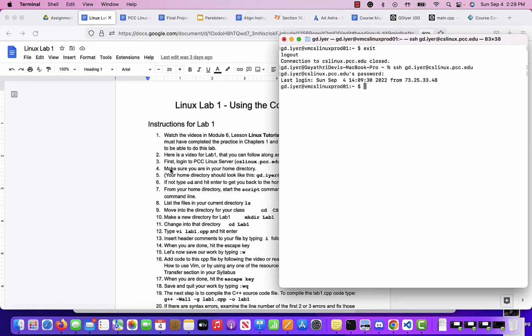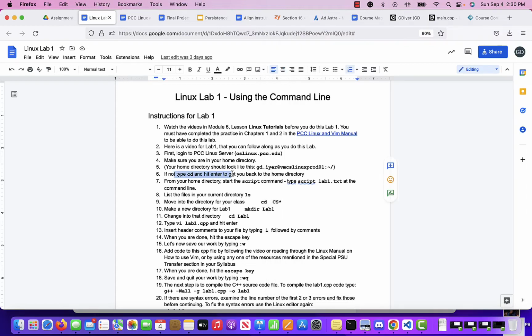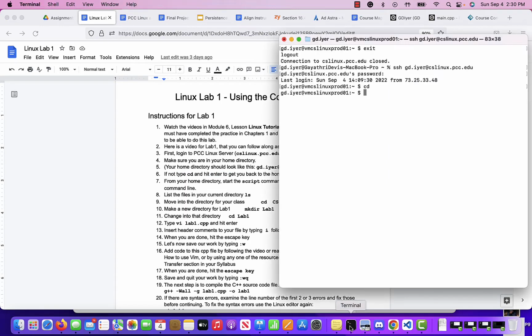We're in step 4, if you look here. If you're not in your home directory, type cd and hit enter. That is what this is for, to get to your home directory. We are in step 7. From your home directory, start the script command. So you're going to type in script lab1.txt. Okay, so that's what you're supposed to do. Hit enter, it says script started, and from here, anything that you do will be recorded in that text file, which is what we want.